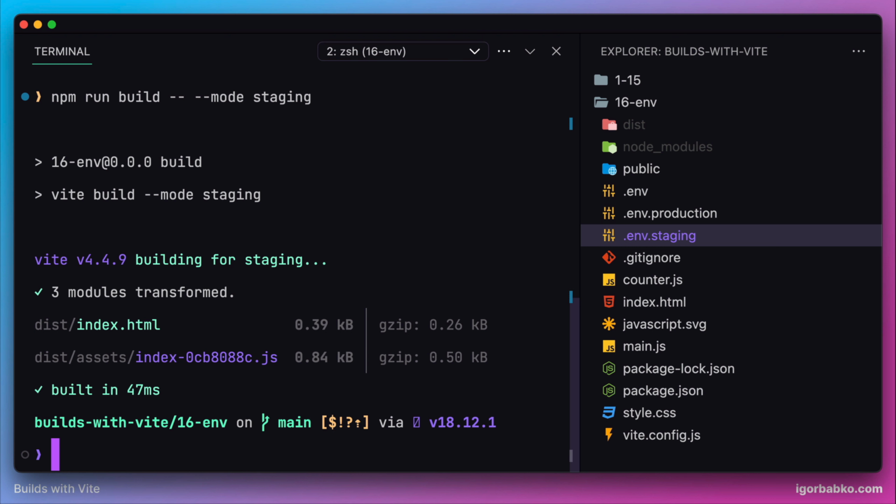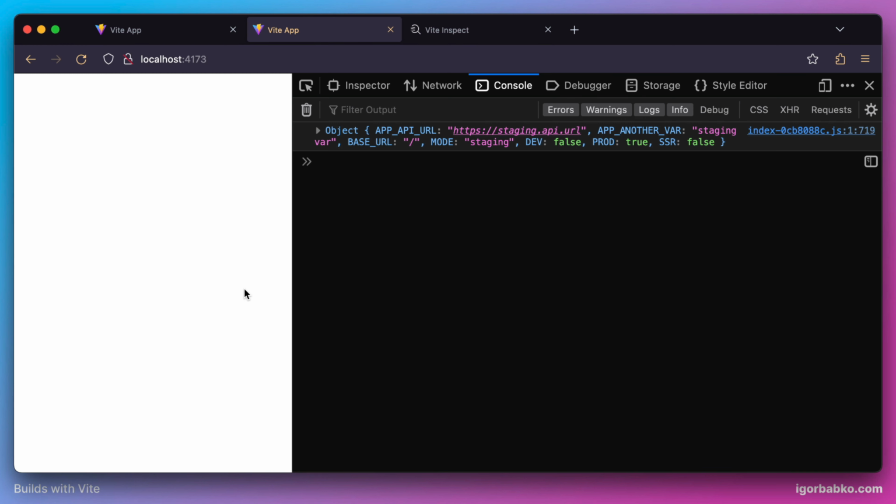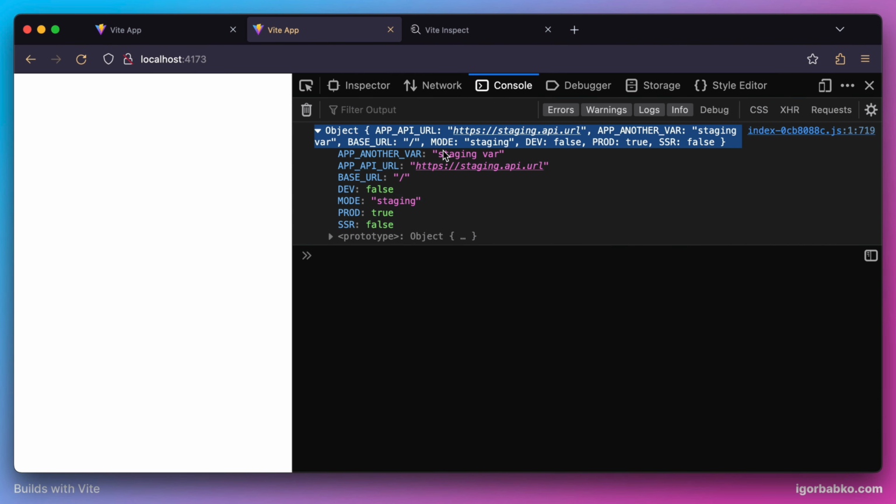And now let's open up the build in the browser by using npm run preview and take a look at those 2 environment variables. So as we can see, these environment variables have taken their values from the file .env.staging, because we have just built the project using our custom mode, staging.